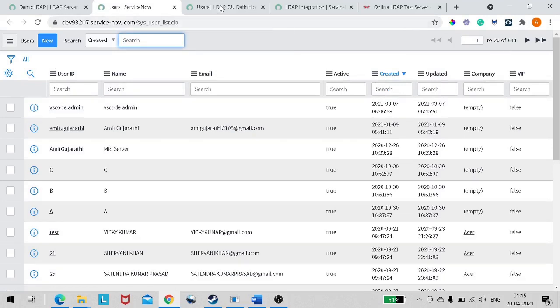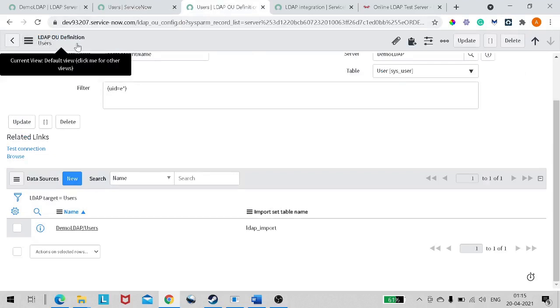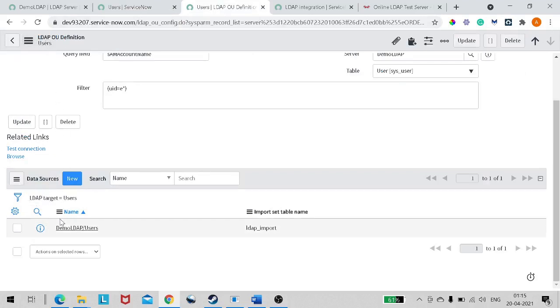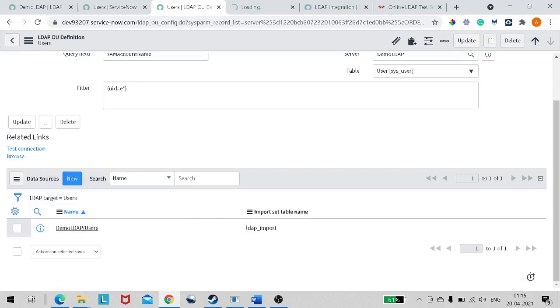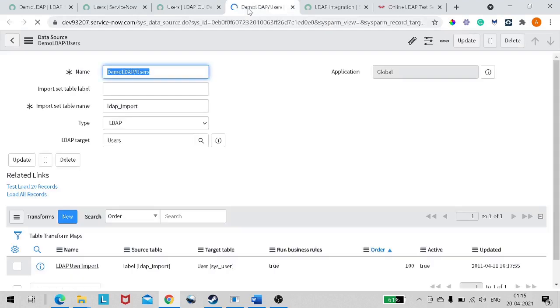Now I move back to the LDAP OU definition users, and below that you can see data sources. You can simply open this data source. Okay, now you can see this is a data source. It shows import set table is equal to LDAP, type equal to LDAP target user, because we are pushing the data into user. In a similar way you can push the data to groups also.